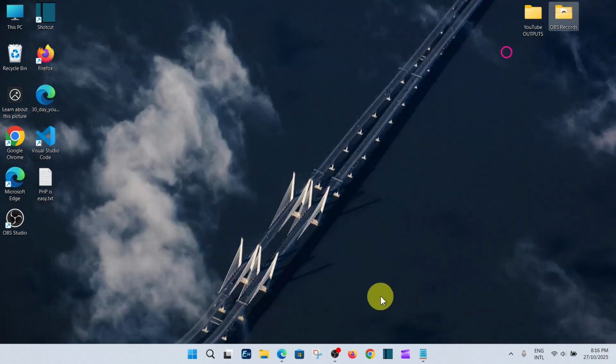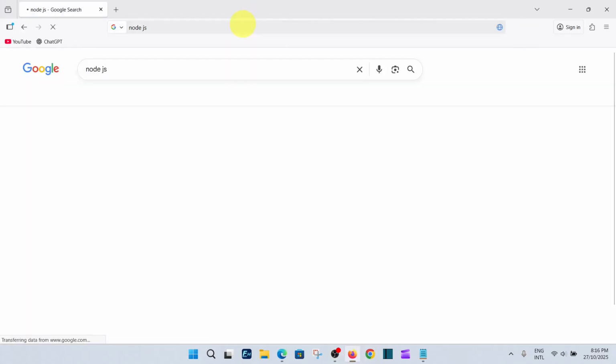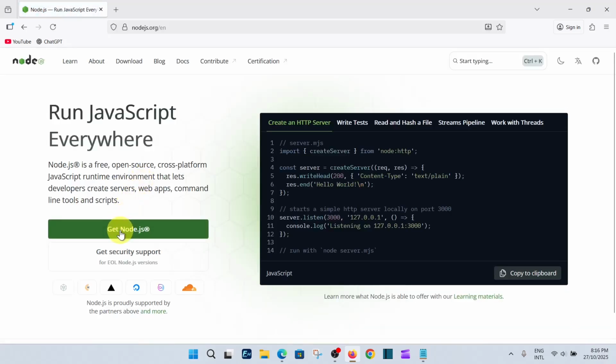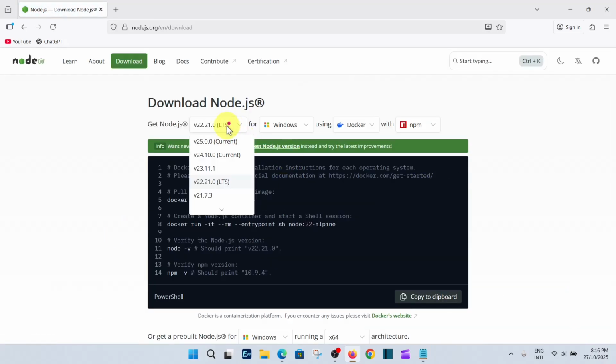If you don't have this, just go to the browser and search for Node.js and download the latest version. So click here on the first link, Get Node.js, then select any long-term support option. Here you can see this is the current version, 25. I will not recommend you download any of this. Just go with the long-term support.